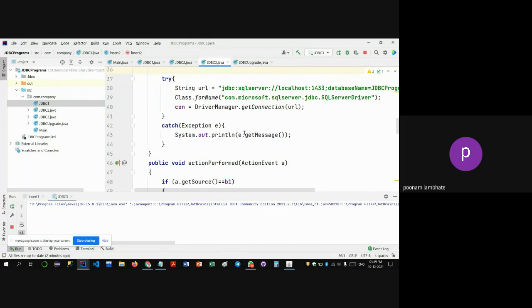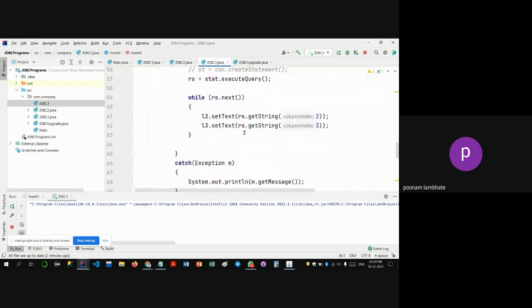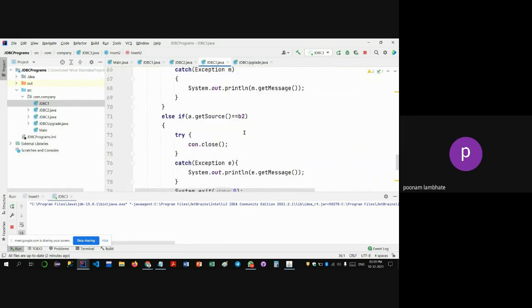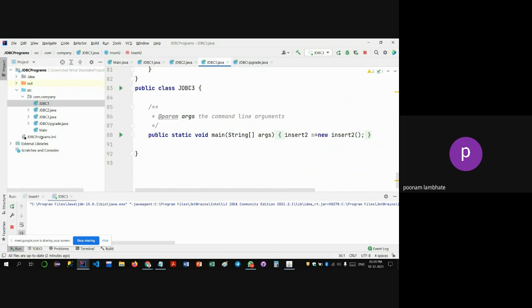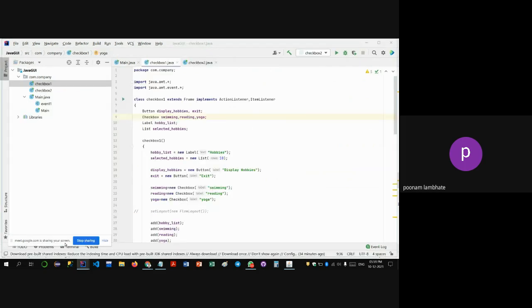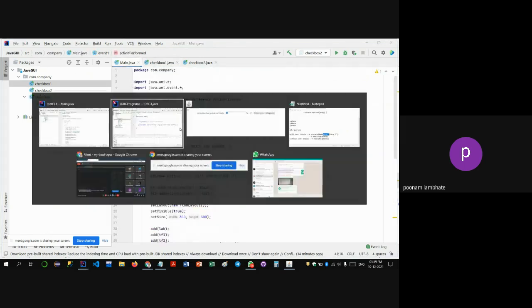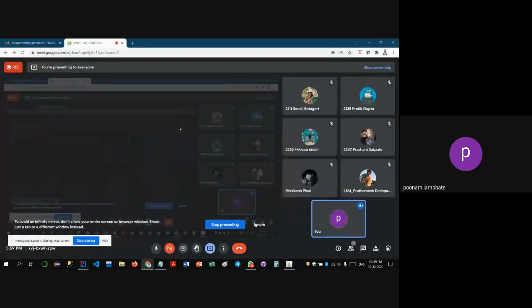Okay, so here we have studied 3 programs related to JDBC. And now we are going to study another element which we can use in our GUI. Till now we have seen text field, button, and label. Do you know any more elements that we can use in our GUI? Anyone knows any more elements that you get to see commonly?